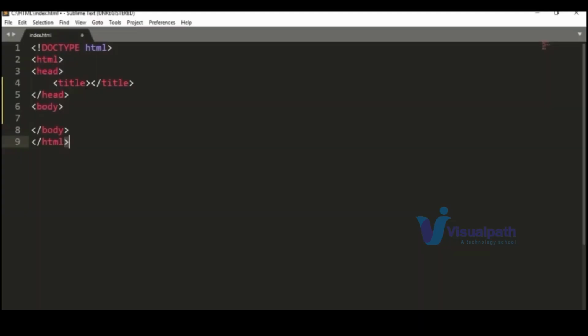Now, let us study the parts in the HTML document. Before writing any HTML document, we should know what are the important parts in any HTML document. Let us move to our text editor. In my case, I am using the Sublime text editor because it is very easy and convenient to use.